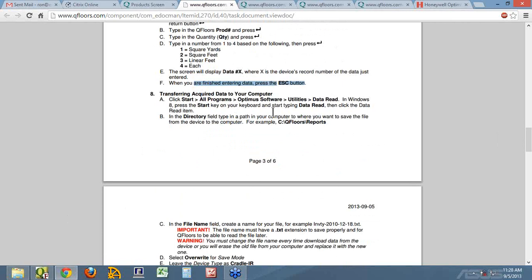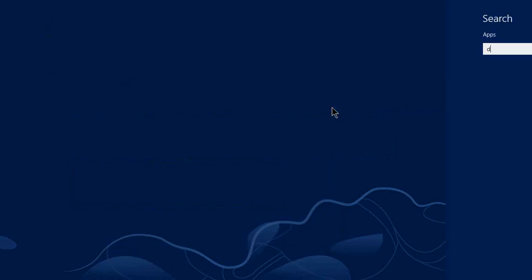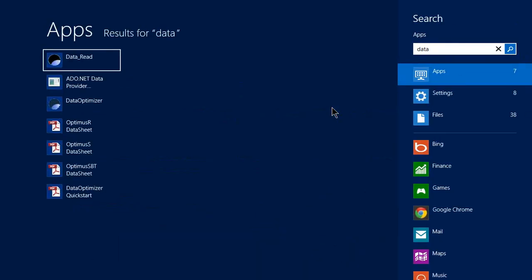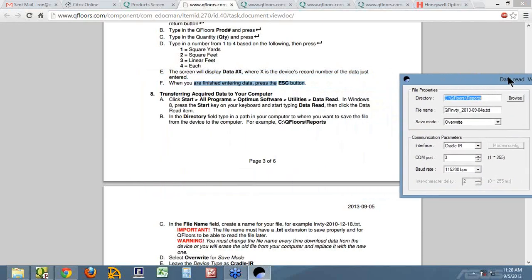So you'll press the start key on your keyboard and start typing data read, then click that data read item. So I'm going to press the start key on my keyboard and type in data read, and it didn't have to get very far, it brings it up. If I click that, it opens the data read program. Okay, let's move this out of the way over here.